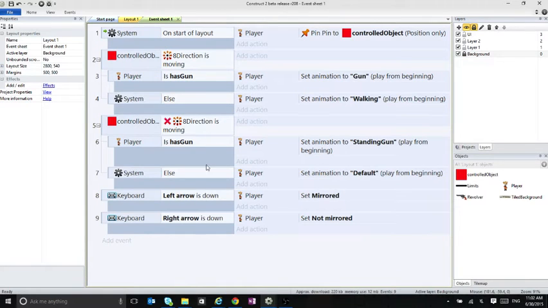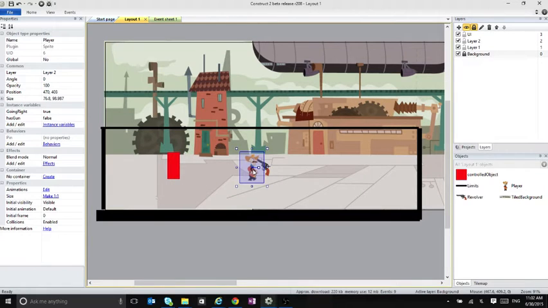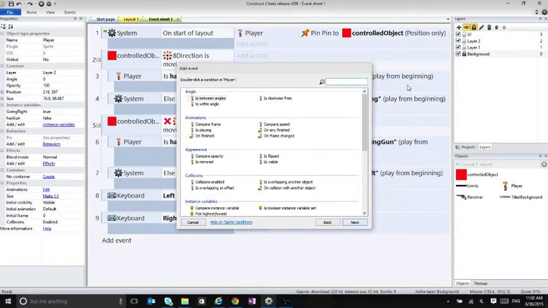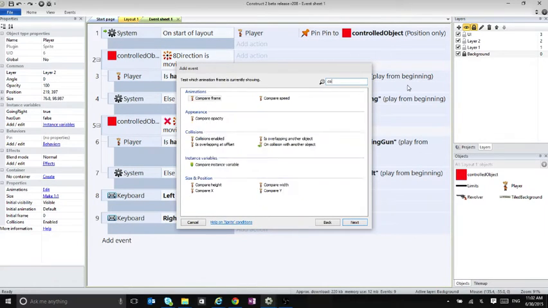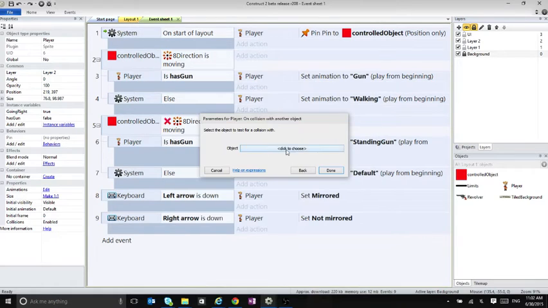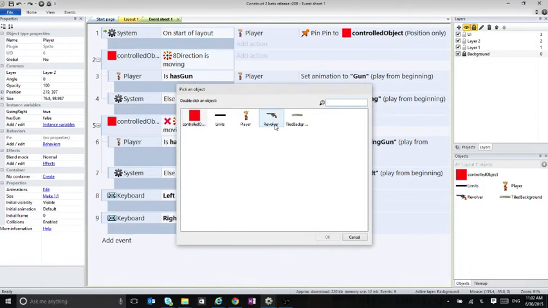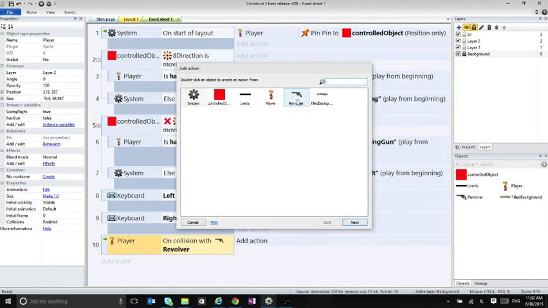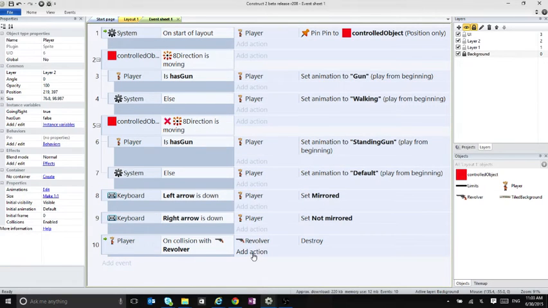And then what I'm going to ask is, when the player collides, when it touches the gun, I'm going to set the variable to say that, hey, you have a gun, and then I'm going to destroy the revolver. So I'm going to say collision, on collision with another object. This case would be the revolver. So the player picks the revolver. I'm going to destroy the revolver because I already picked it. It should be in the animation in his hands.